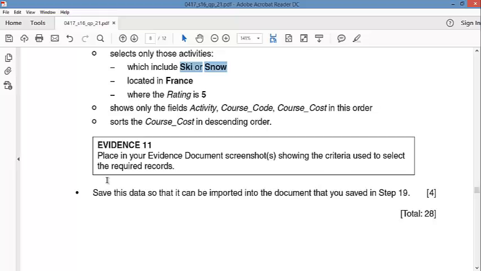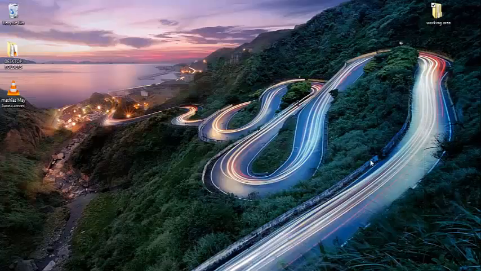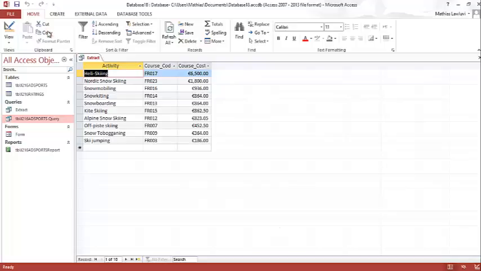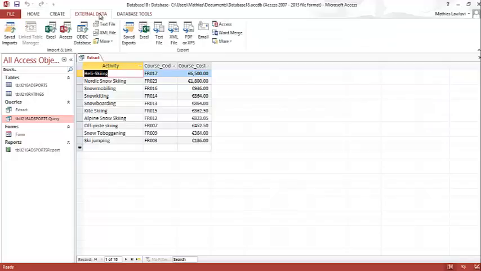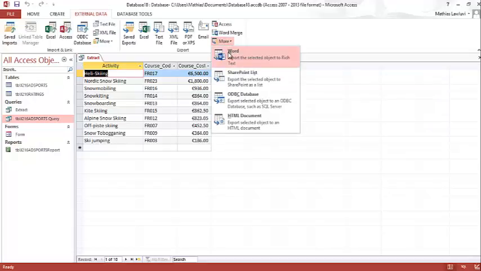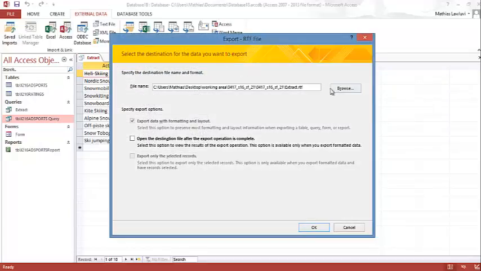All we need to do is to import the table into the document. So to import the table into the document, we have to come to the external data, and then when you go to external data, you come to more, and then under more you go to Word, and then you browse. We want to export this into the destination, so open the destination file after you have exported, and the export is complete.